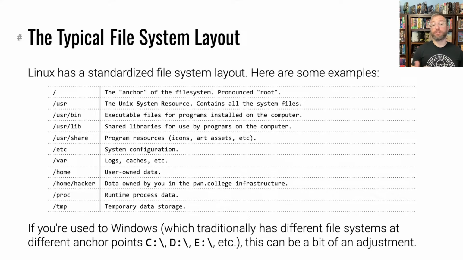/etc is for configuration files, system level configuration files. And then user data lives in /home, and then the user ID. /home/hacker in the pwn.college infrastructure is where your data lives. /tmp is where temporary data lives, and so on.